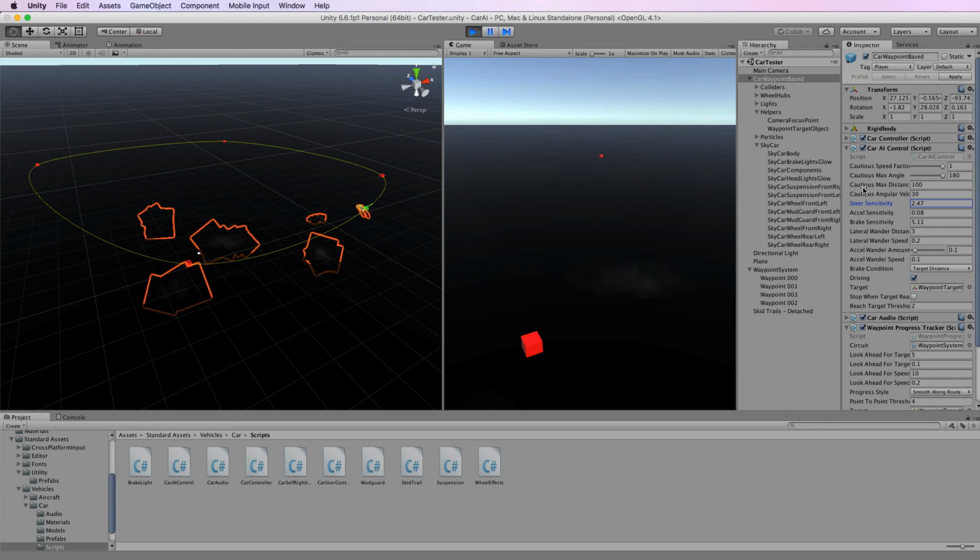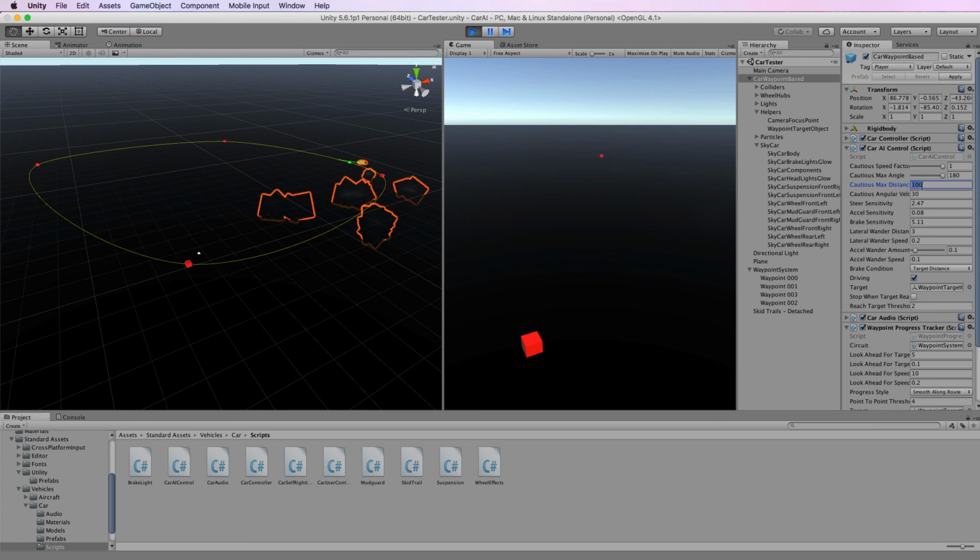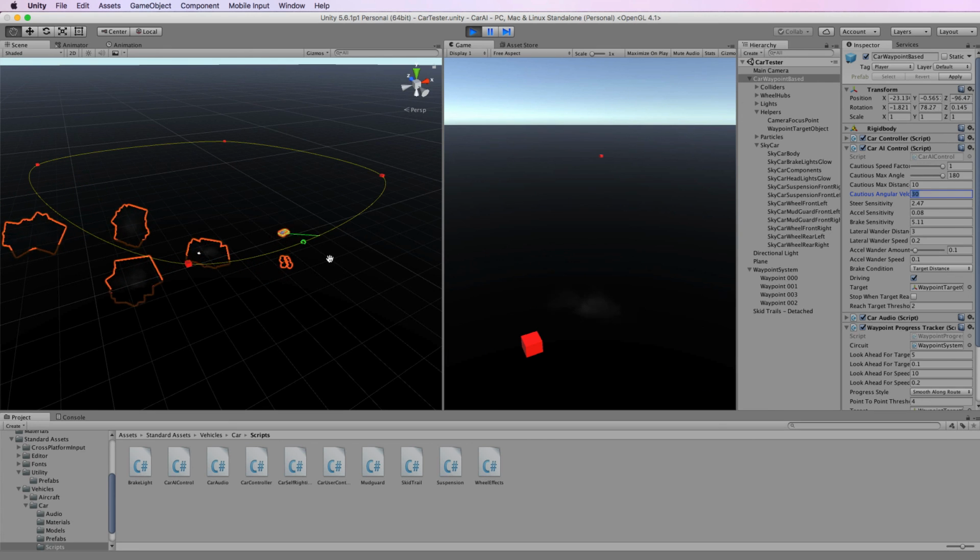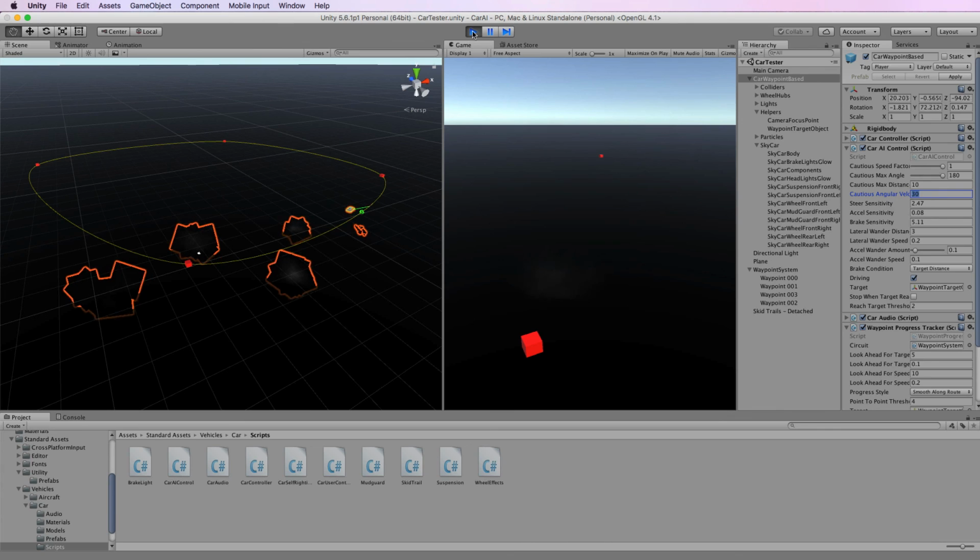And you can also change the max distance from the waypoint. So at the moment you're being cautious within 100 units of the waypoint. If you want that to be like 10, that you're only going to be cautious when you're 10 units away from the waypoint, then the car can be much more reckless between the waypoints. It also means that you can overshoot the waypoints a lot, but you can see the different behaviours that you're going to get here. And as I said, it'll be different for each track that you have, and it's just a matter of playing around with those settings.